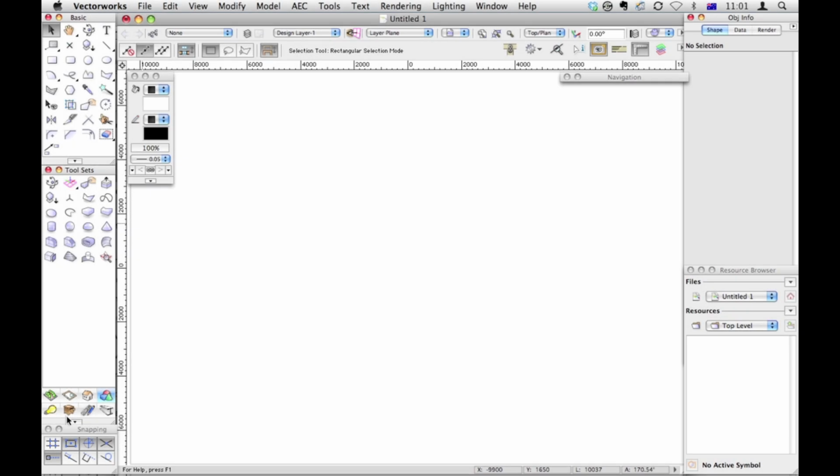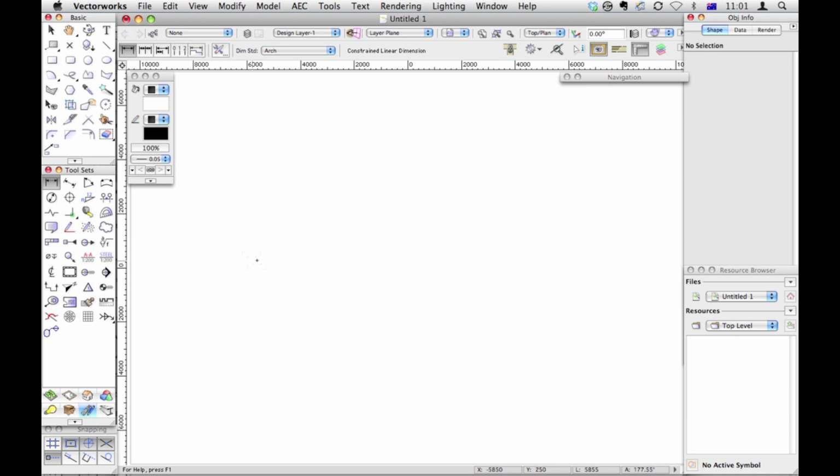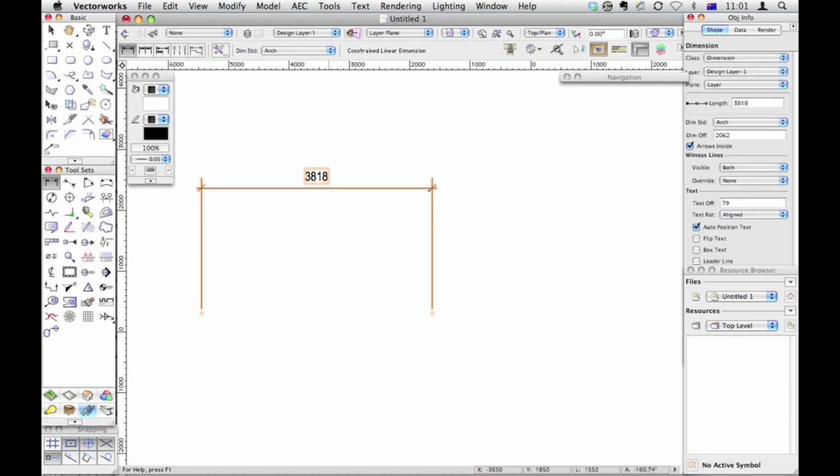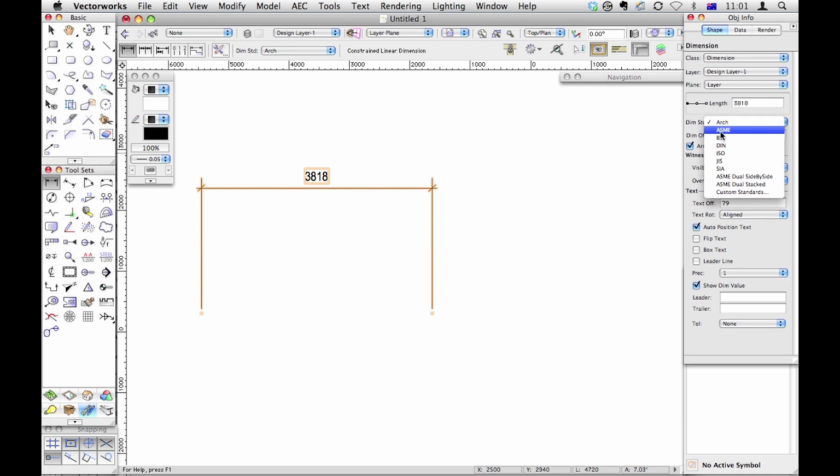I'm just going to place a dimension because the next thing I want to talk about is dimension standards. So let's just place a dimension here. Now when you get Vectorworks, it has lots of dimension standards. There's one for architects, ASME, and so on. The idea is choose one that suits you best. For me it's this one here, the architectural one.